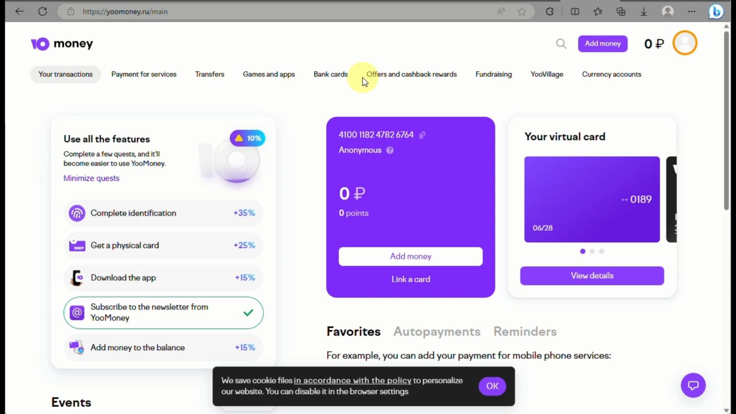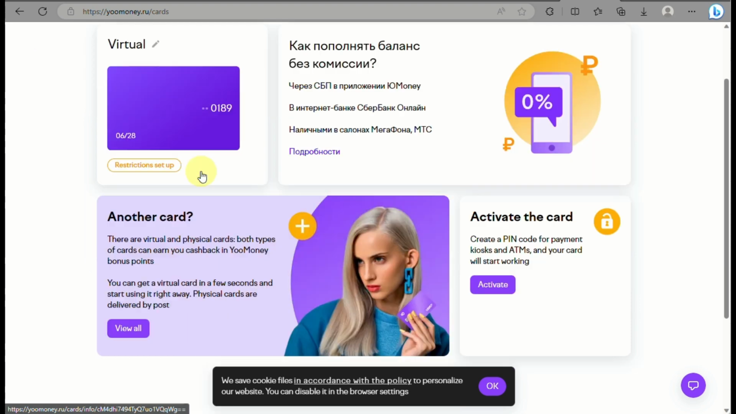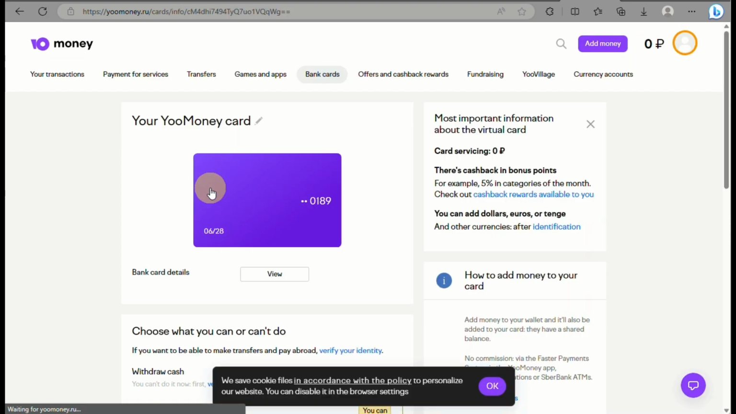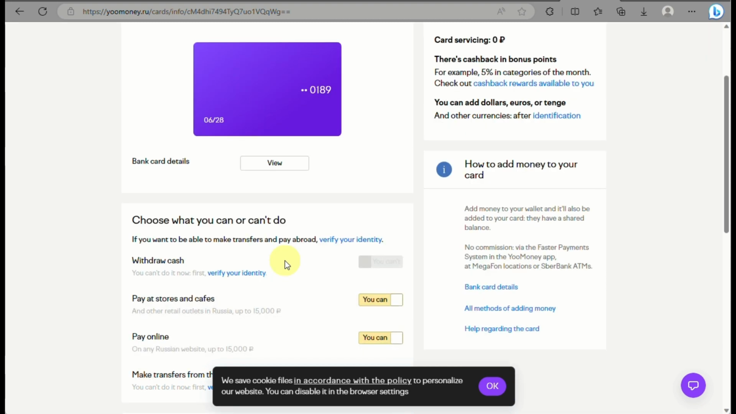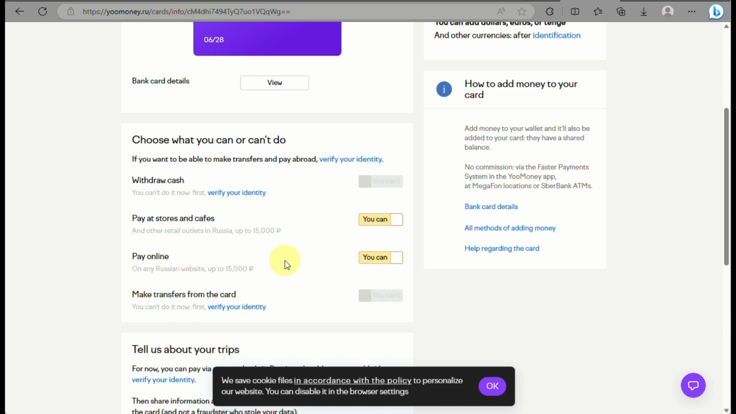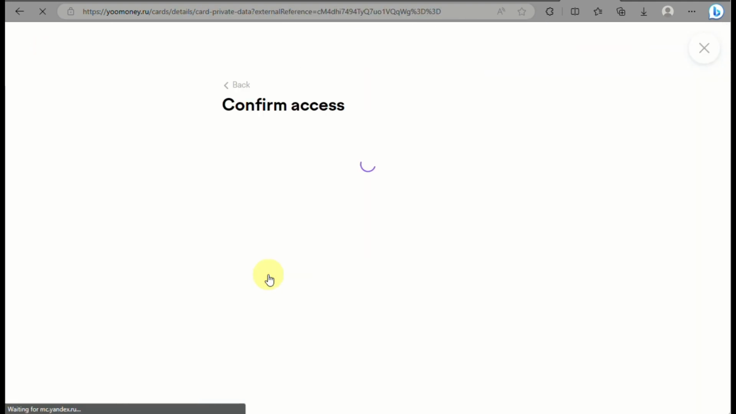So you can click on view details, or you can go to bank cards right here, and then you can simply click on the restriction setup, or you can click on that virtual card, and then once you click on it, you can see that there's a lot of information that you can look into, since these are the details on what you can do using this UMoney card.